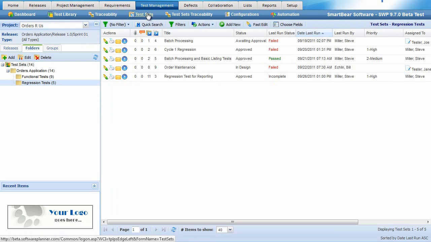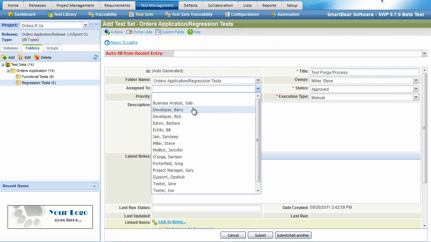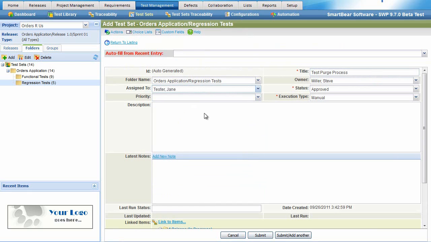From the Test Sets area, you can create a new test set by simply pressing the Add button. Let's imagine that we wanted to test the purge process. Now notice that we could have used the autofill to do this as well. I'll go ahead and assign this to somebody, maybe a tester here, and I will prioritize this and I will describe this process.